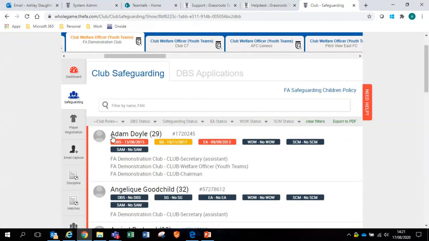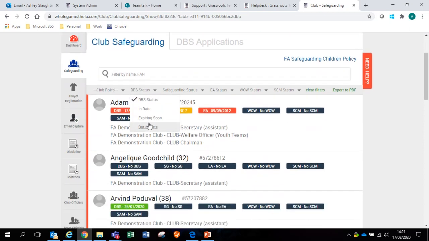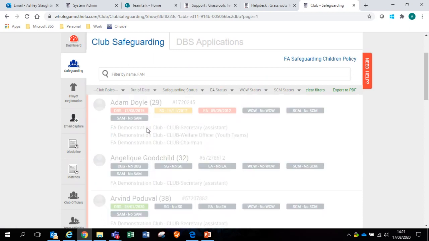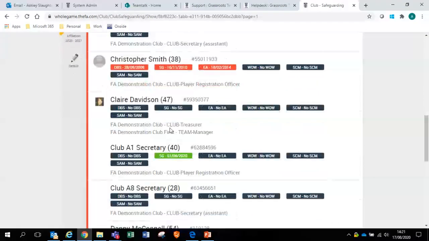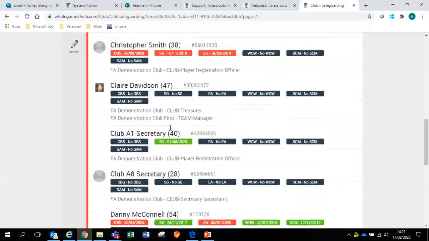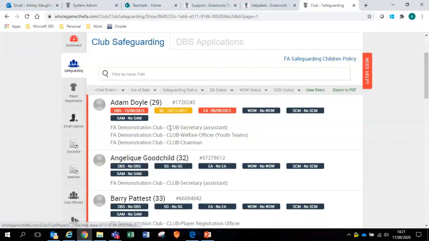What you also have on this page are these really, really helpful filters across the top of the screen, and you can filter on different areas. So if I use DBS, for example, I might want to know everybody that has an out-of-date DBS within my club, because actually that to me is really important. So when I filter and click on out-of-date DBS, it will filter down my club officials and my team officials to all of those that are out of date, and I can then decipher from this who actually needs a DBS and who doesn't.